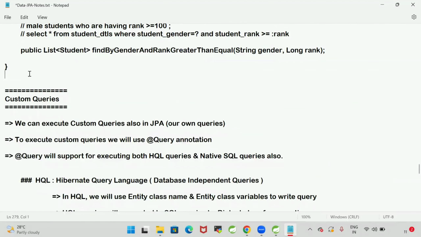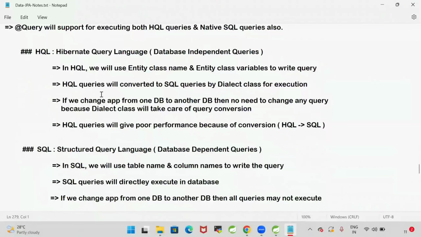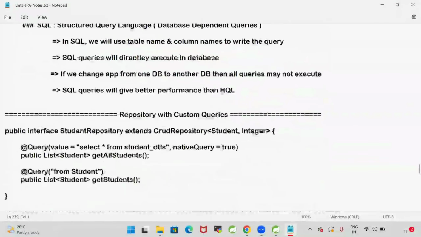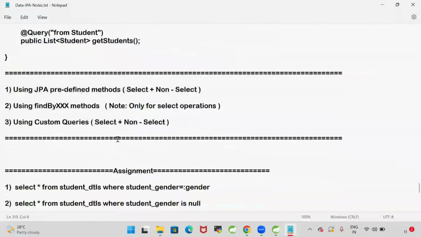So I have a requirement to execute my own query. For that also, JPA has support. These custom queries are divided into two types. One is called HQL and the second one is SQL. HQL stands for Hibernate Query Language, database independent queries. SQL queries are nothing but database dependent queries. So in order to execute custom queries by using JPA, we use the @Query annotation.